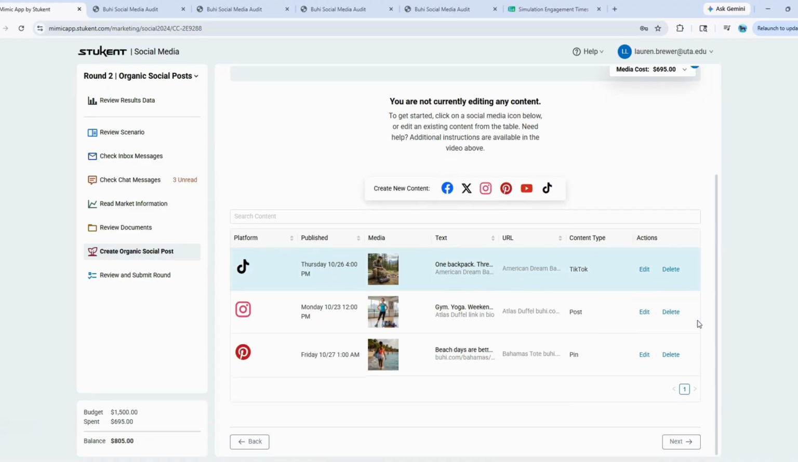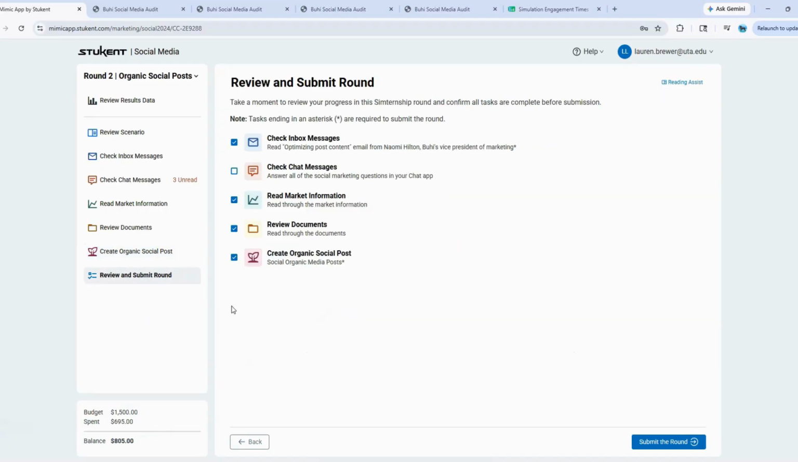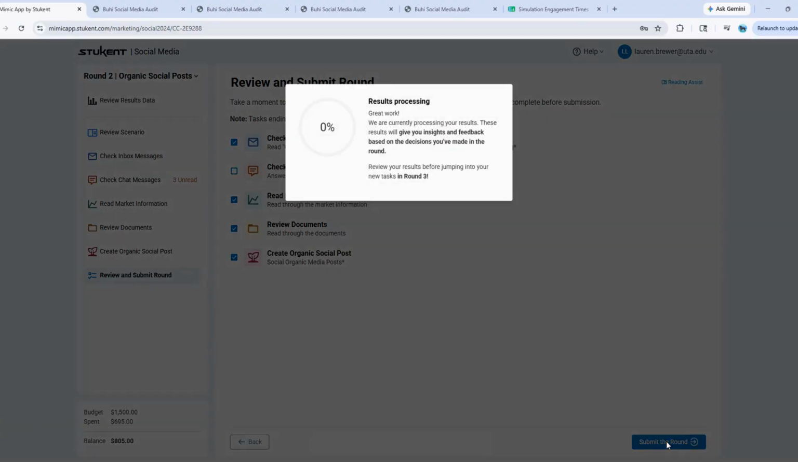Okay, so again, we'll only make 3 posts for this video, but you can see that down here, we do still have a balance left. So I selected visuals that had lower cost associated with them this time. So that way you could see that you can have plenty of budget left over. For this video, we'll go ahead and click submit. So it's telling us we didn't complete everything quite yet because I didn't answer those chat messages, but that's okay. And we'll click submit to see how we did.